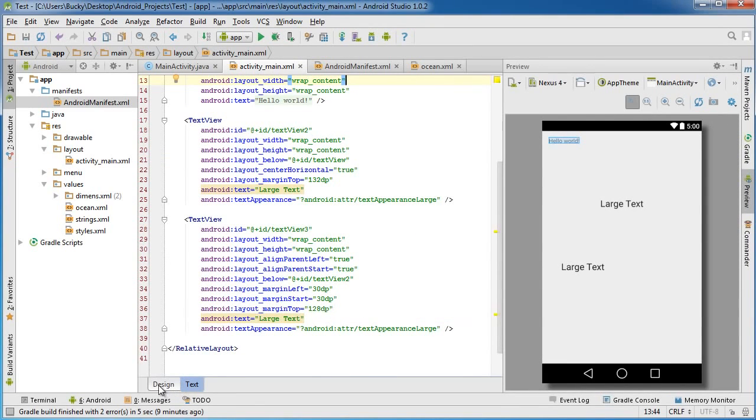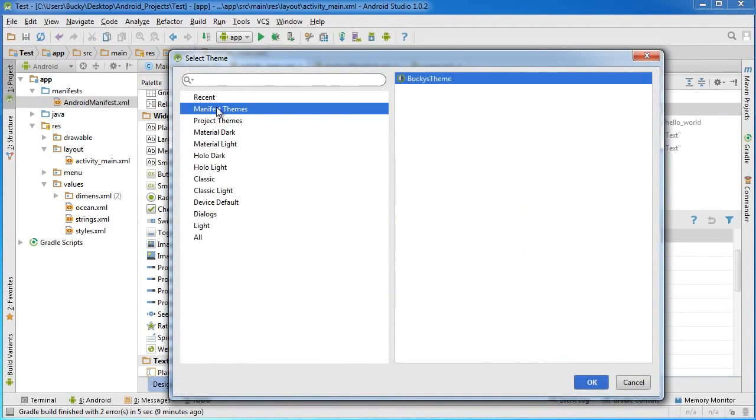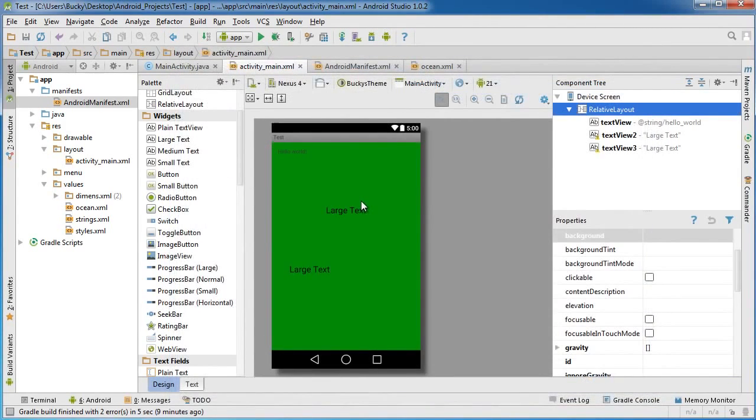Well, the reason that it isn't displaying as your little preview is because whenever you're just using this little design tool, you can actually select your themes just to see how it looks on different devices. But in order to see how it would really look on a device, what you do is go to app theme and go to manifest themes. And again, we only have Bucky's theme right there, but if you select OK, then this is of course what it's actually going to look like.